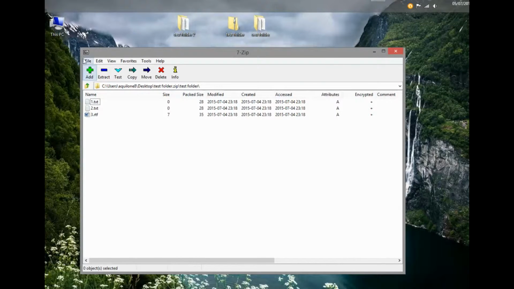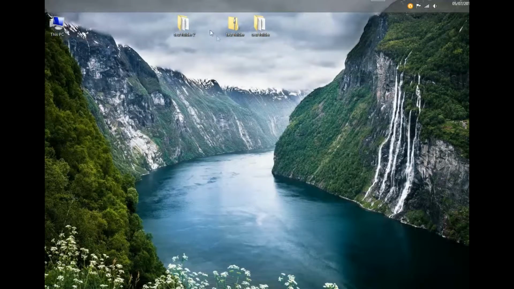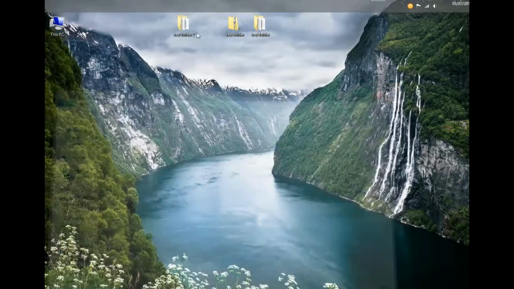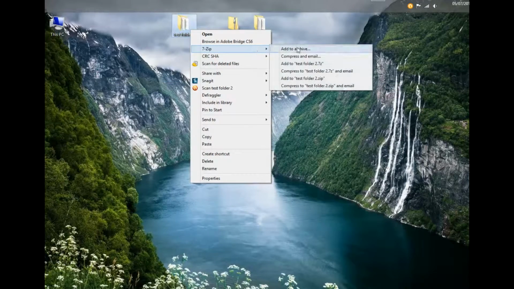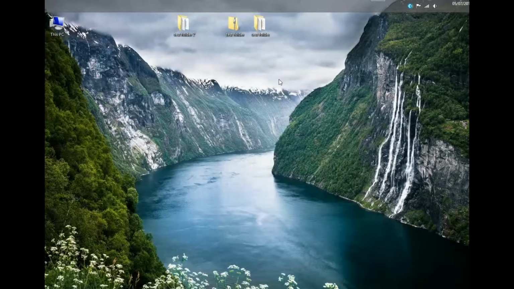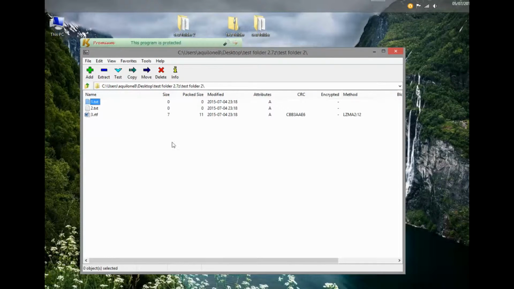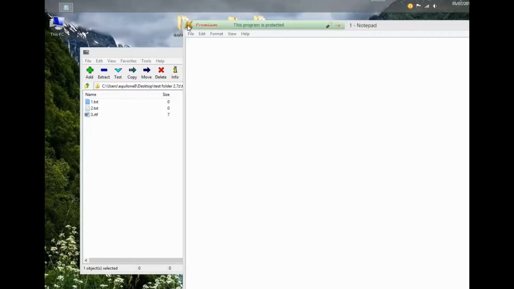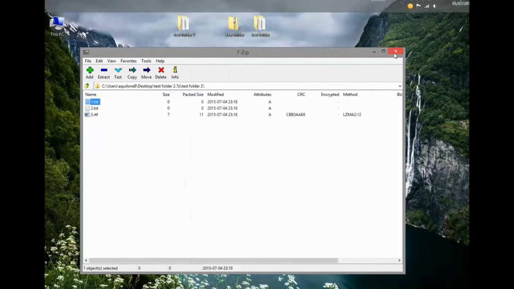That's about it really. The other way that you could do this is if we go on test folder 2, which is a similar setup. If we just compress to a zip folder with the 7Z format, if I open it, I can see all my files and I can just have a look at them. There's no password protection here.